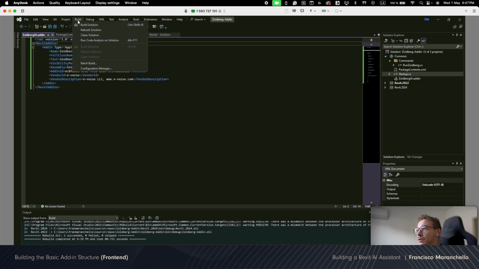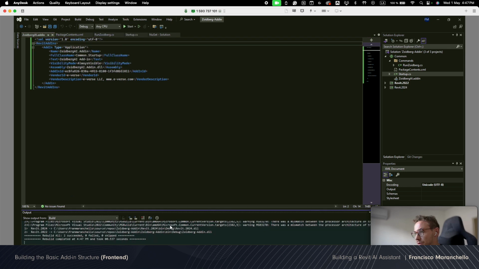And if we take a look at the build, every time we build our solution, you will see that our DLL name is not exactly matching that in every case. For 2022 it is Zoidberg hyphen add-in, and for 2024 it's just Revit.2024.